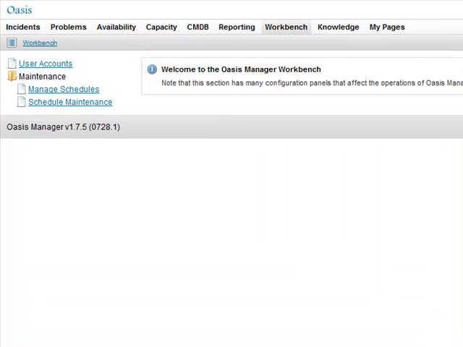We're looking at CenterVision's Oasis Manager application, and we're on the Workbench tab. Underneath the Workbench tab, we have the capability to schedule maintenance for devices we have in monitoring.